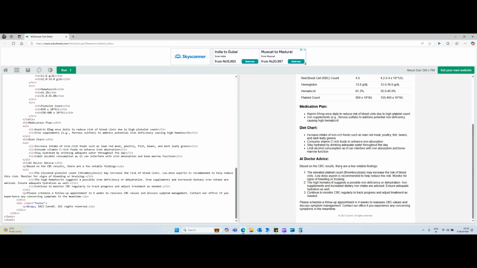So based on the CBC result, there are a few notable findings. The elevated platelet count may increase the risk of blood clots. Low dose aspirin is recommended to help reduce this risk. It's fantastic. The high hematocrit suggests a possible iron deficiency or dehydration. All looks good, and it also recommends scheduling a follow-up appointment in 4 weeks to reassess the CBC values. This looks fantastic, right?